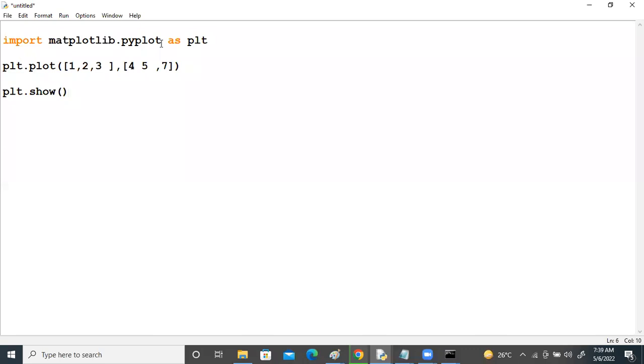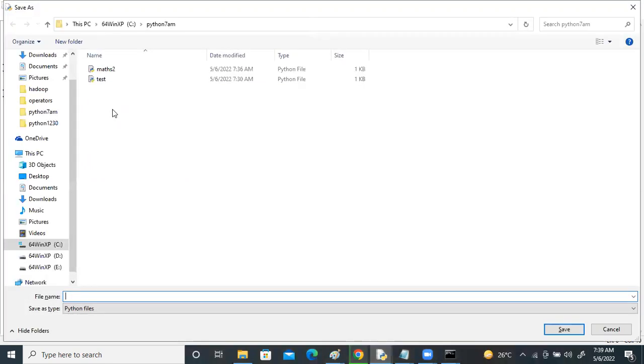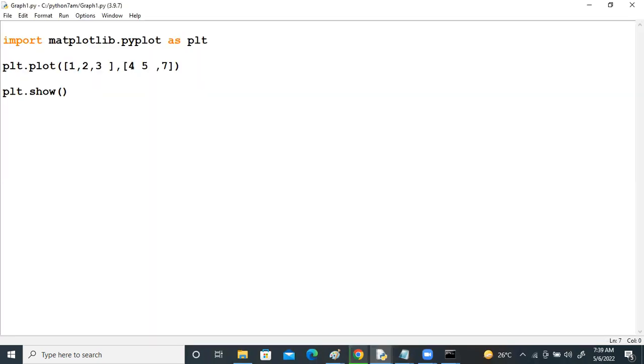Just import the module, and plot based on the x and y coordinates that you are providing. plt.show. Just observe this graph. Save it first, and now execute. Run module. A comma is missing there: 4 comma 5 comma 7.